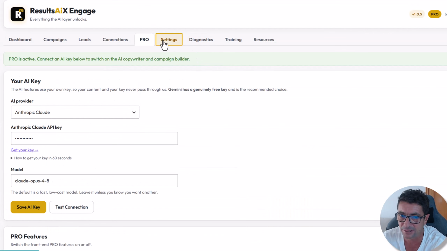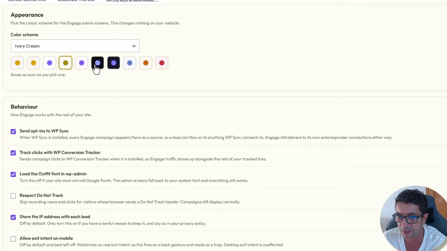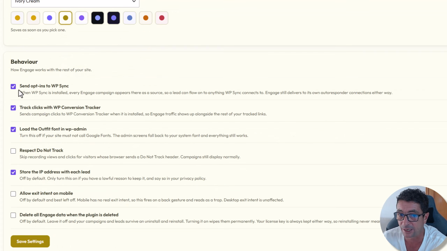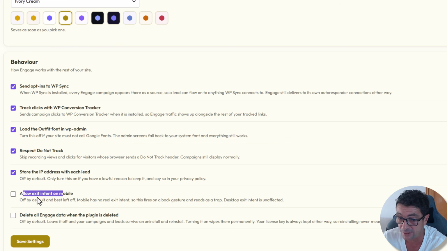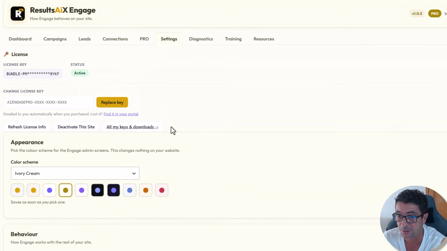You also have settings in here, like all our plugins: the license system and the theme picker. If you have WP Sync installed, you can send all the syncs directly to WP Sync and send them anywhere you want. The same with WP Conversion Tracker, you can track absolutely everything start to finish. It forwards on the click ID. And you've got other settings like respect do not track, store IPs, and allow exit on mobile, which I tend not to use. And if you want to delete everything or save it when you remove the plugin, that is there as well.